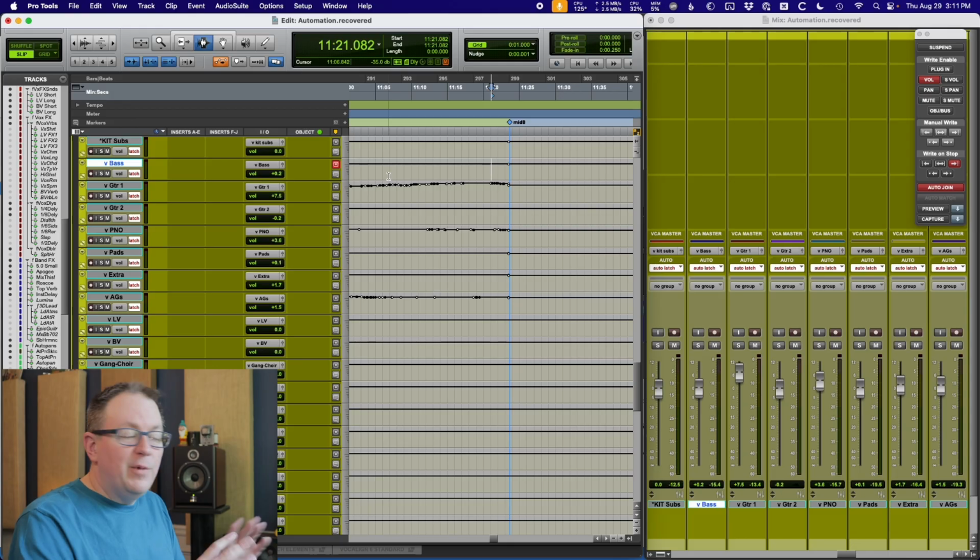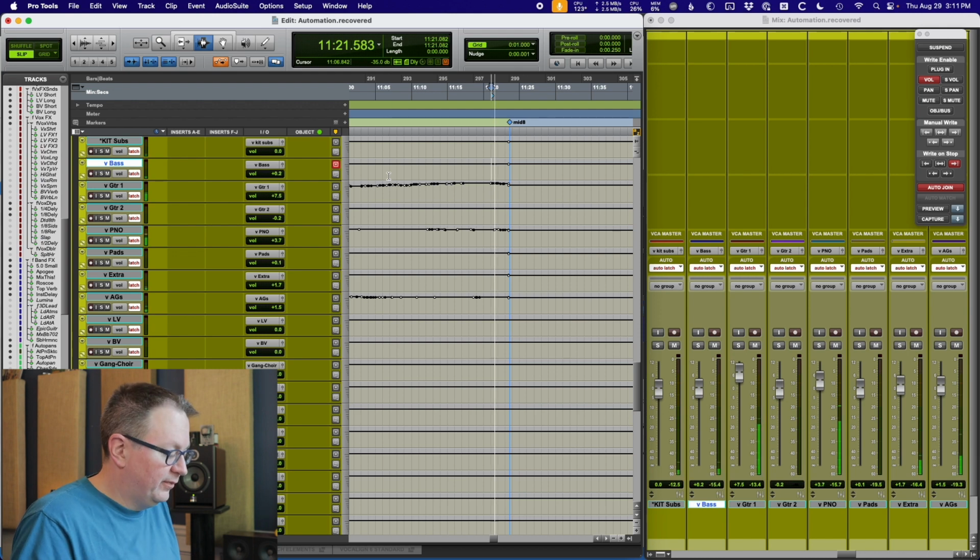So with this, I might have punched this in a little too soon, so I'm just going to kind of feather this guitar manually to get it to where I like it.